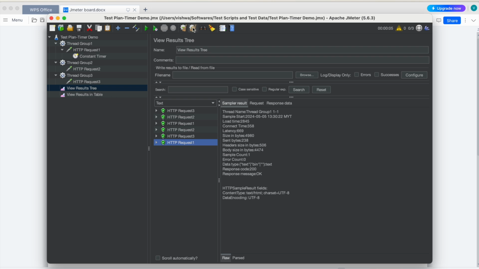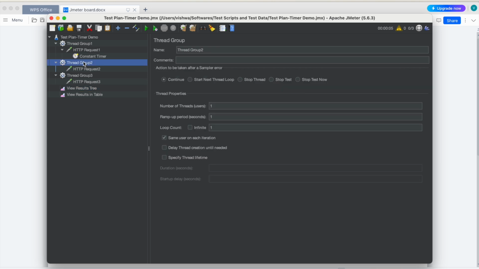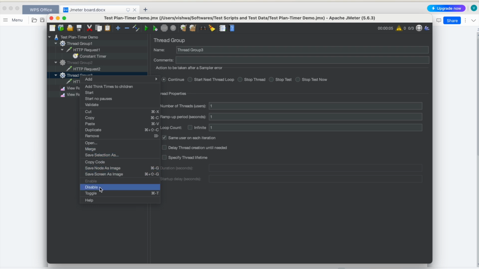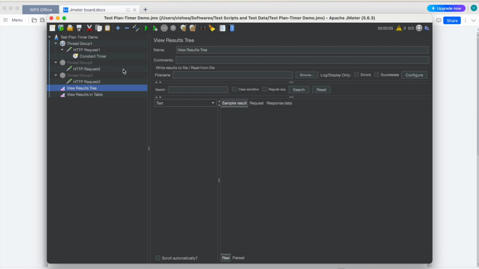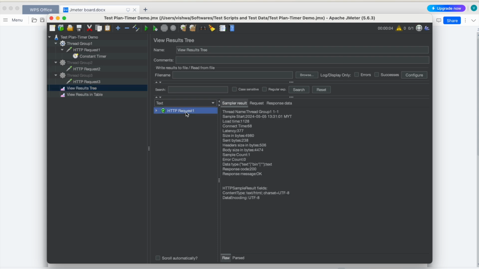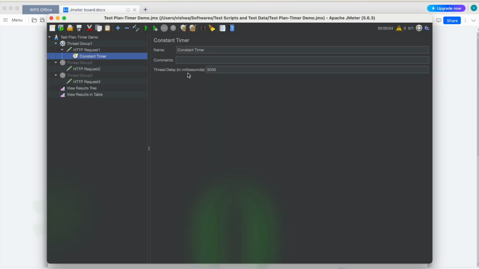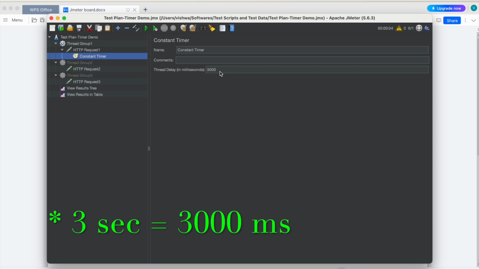So let me first clear this. Let me disable these two thread groups so that we can only observe this one. Now you can observe this top right corner here. I will start the test. Here 1 second, 2 second, 3 second delay. After that request 1 got executed. It means this is a constant timer. It means every request under this will wait for 3000 milliseconds, that is 3 seconds.